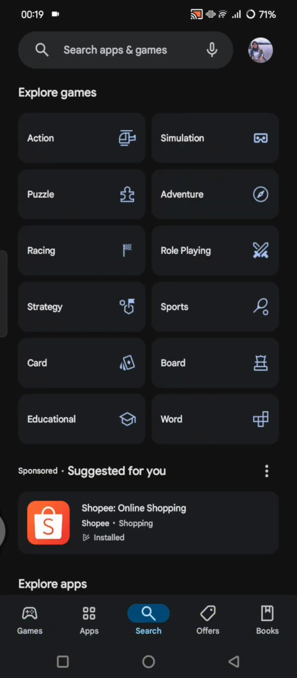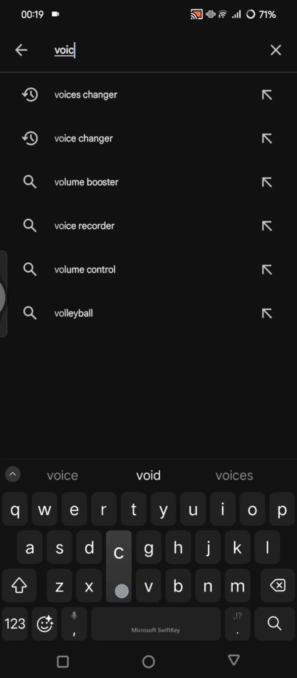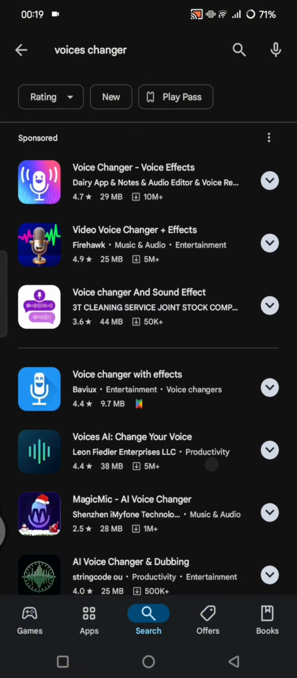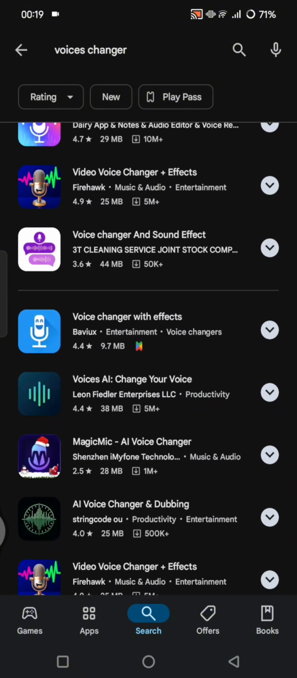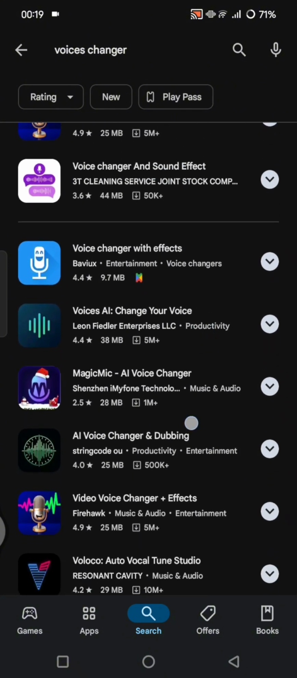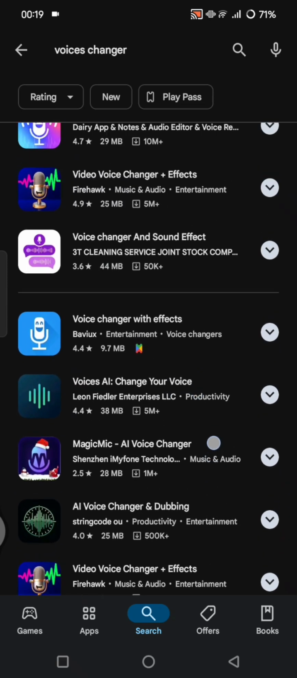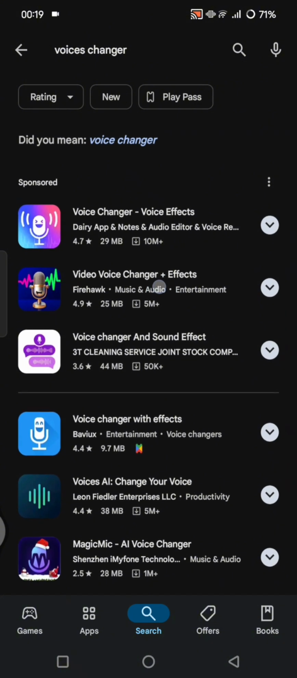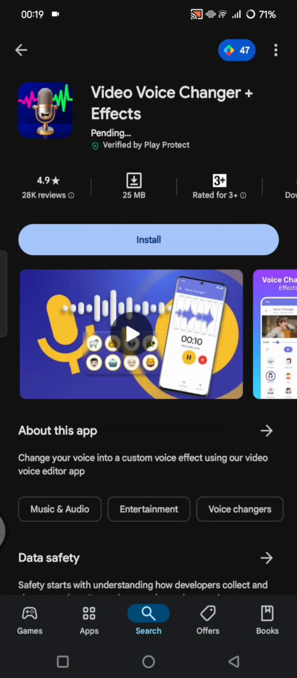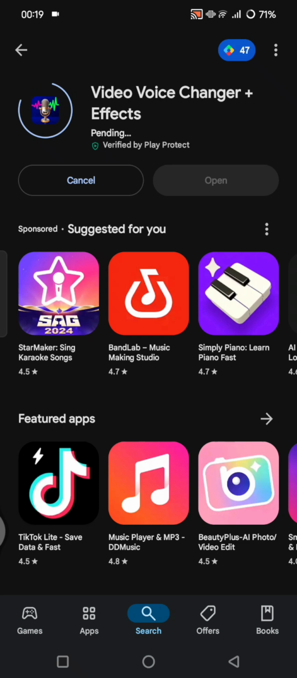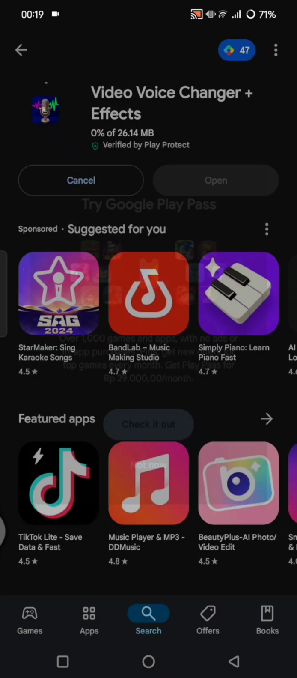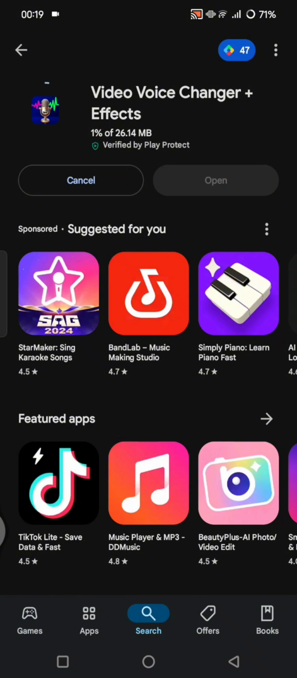So let's just go to the Play Store in here, click on search and find voice changer application. You can see there are lots of options: voice changer, voice effects, voice changer and sound effects, or voice AI. So you can just choose which one to use. For example, I'm going to just use one with the highest rating, this one. You can just install it on your device. Wait until the download and installing process is finished.